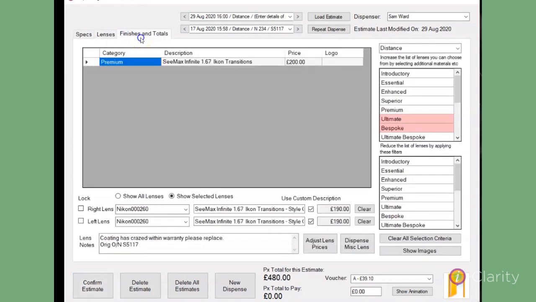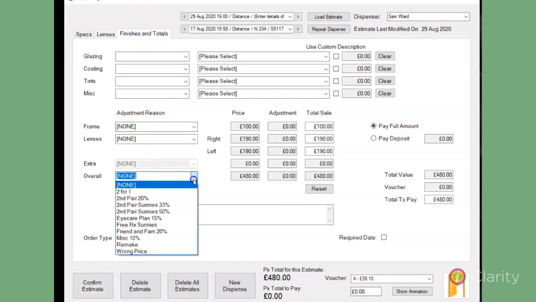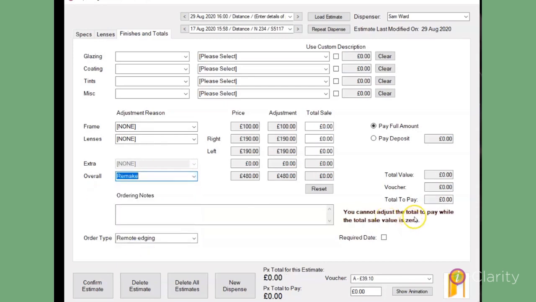Get to the Finishes and Totals tab. Select the Adjustment Reason Remake in the Overall Adjustment Reason field. The price will be adjusted to $0, but can be amended if necessary. Confirm the dispense as normal.